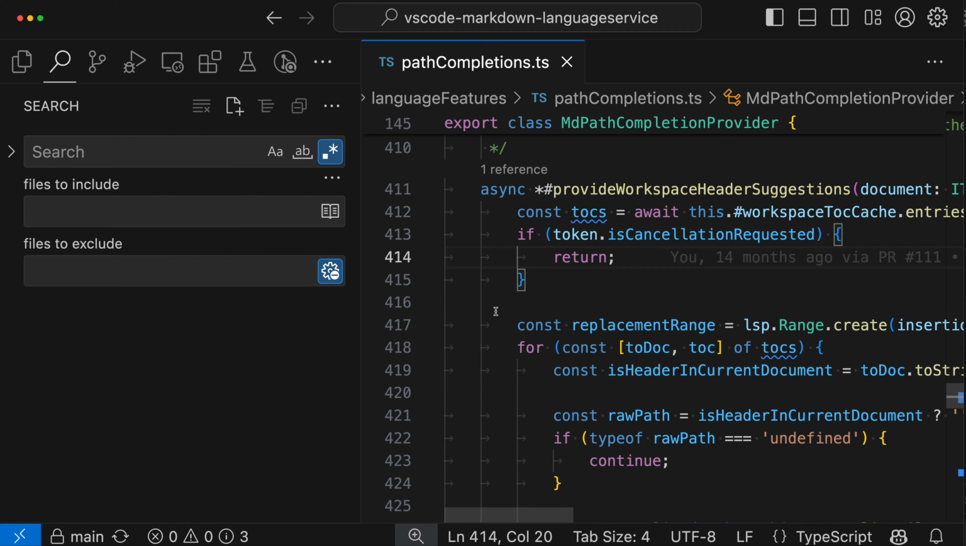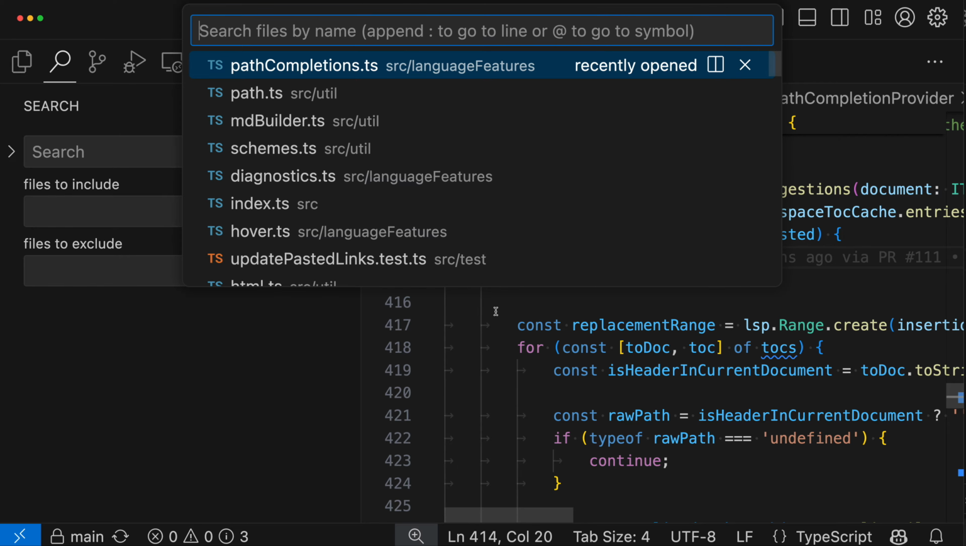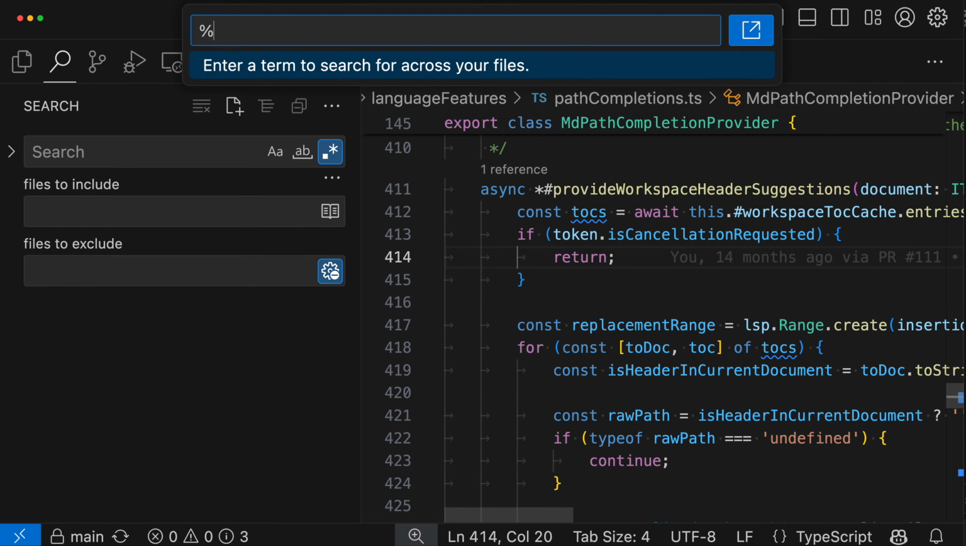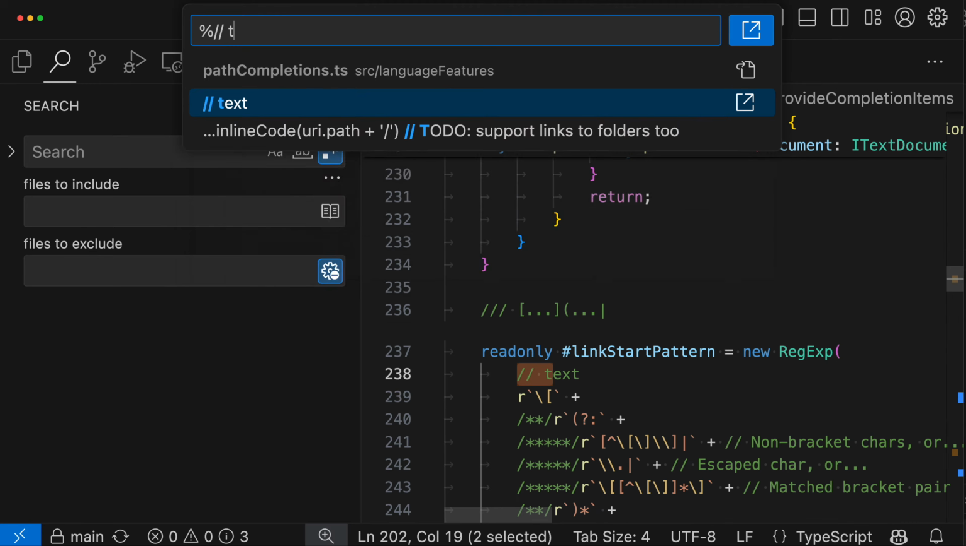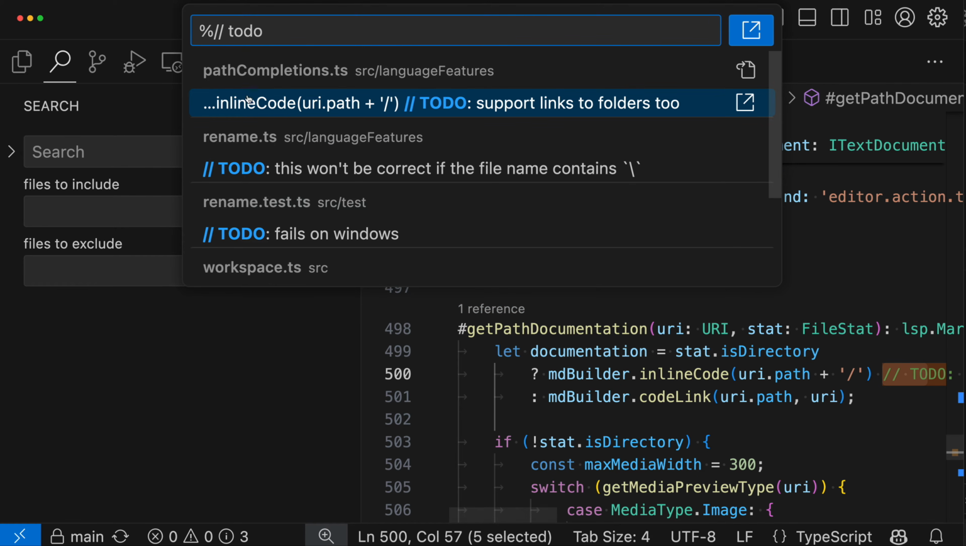To start a quick search, we can just press ctrl+p or command+p, and now we have the Quick Open menu. Now instead of typing a file name, I'm just going to type %, followed by the search term. So if I wanted to search for JavaScript style to-do comments, I could say % and then // to-do, and you can see that I now have my search results.